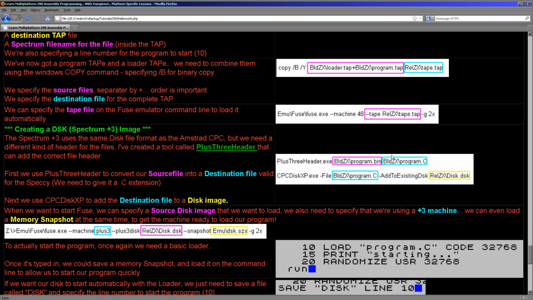And when we run Fuse, all we need to do is specify our machine. I'm specifying a 48K machine with the tape systems, and then we specify minus tape and the path to that tape that we just created. And I'm also doubling the screen size because why not? And that will get us a working tape, because that's basically what I'm doing today. You've just seen it run, that's how we create it.